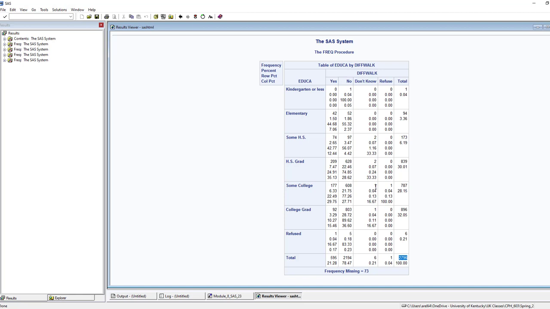So it makes more sense to just remove those categories and then, in a footer on the bottom of the table, talk about how those values were removed. So we're still transparent about what's in the data, but we're not cluttering our tables and our plots. And so I want to remove the don't knows and the refuse for difficulty walking and the refuse for education. You could also make a pretty strong argument to remove the kindergarten or less category for education as well, since there was only one person that responded in that category.